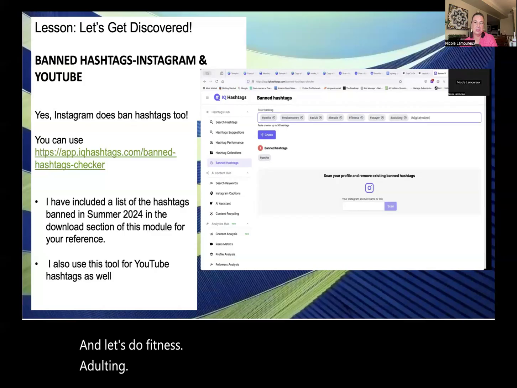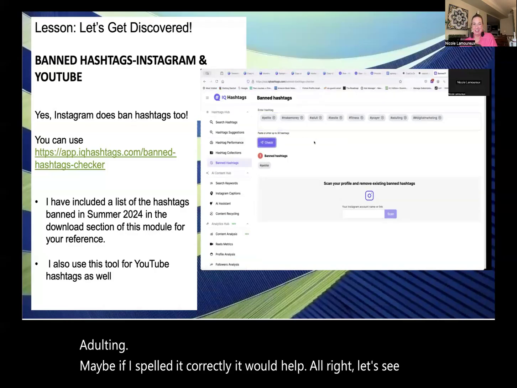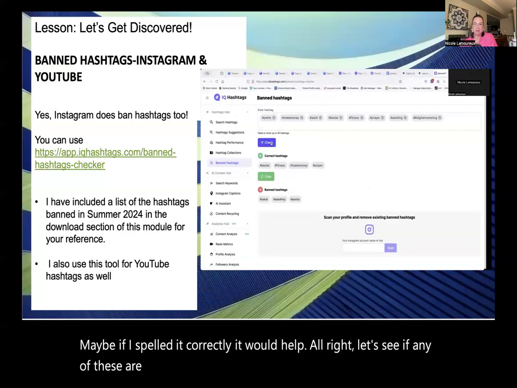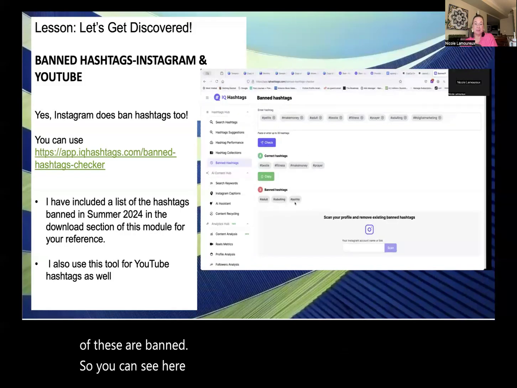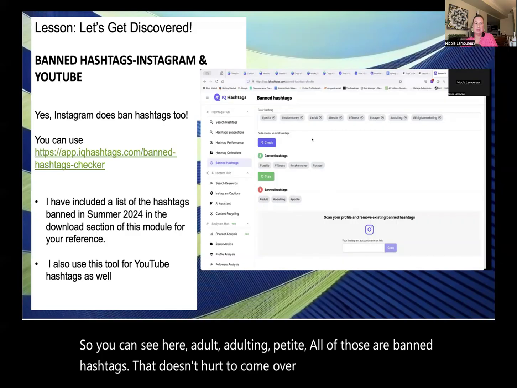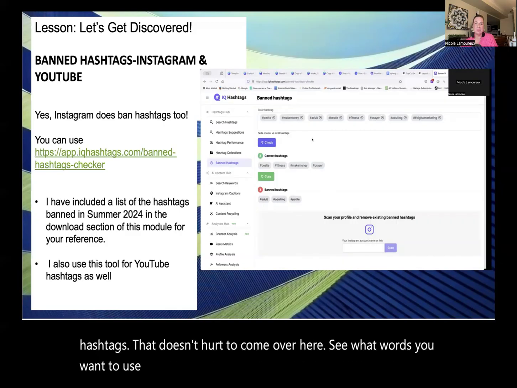Marketing. Maybe if I spelled it correctly, it would help. All right, let's see if any of these are banned. So you can see here, adult, adulting, petite, all of those are banned hashtags. It doesn't hurt to come over here, see what words you want to use as your hashtags, and understand which ones are banned.